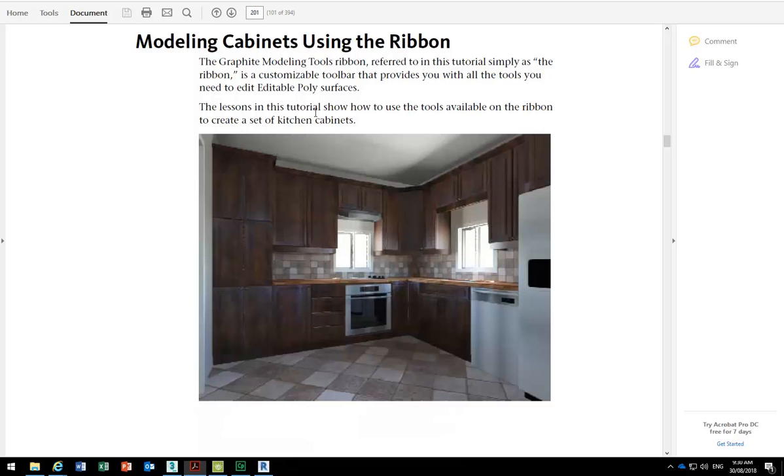I don't know what it is. American kitchens? Yeah, it's awful. But it is a really good exercise.